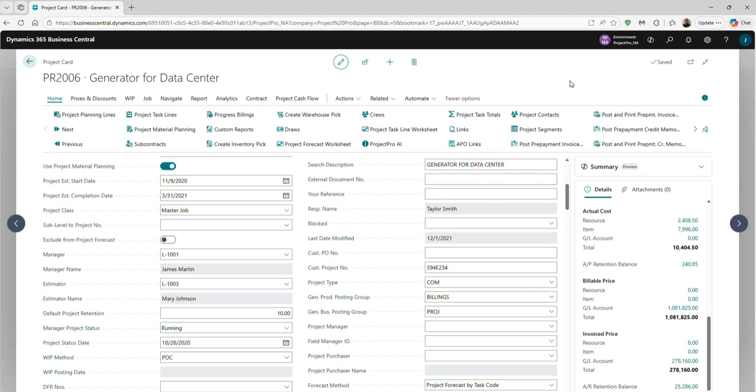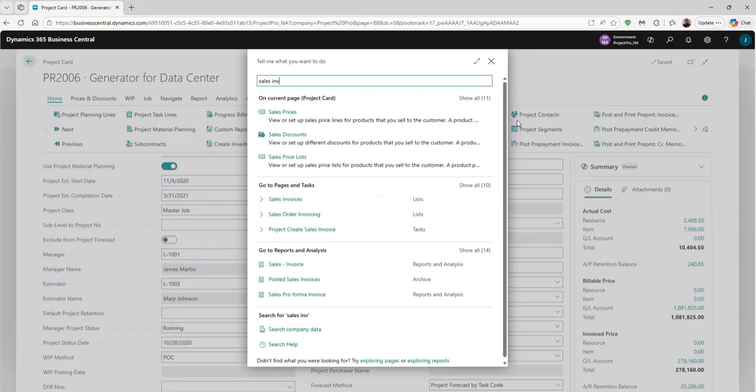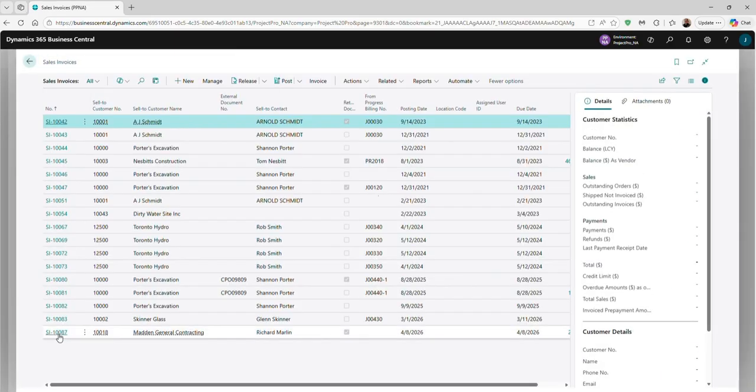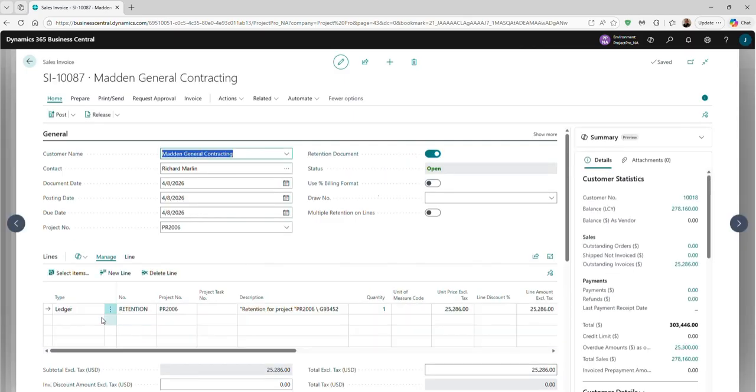When it's time to collect retention on the customer side, I can create a sales invoice of type retention. By selecting it as a retention document, the only options at the line level will be to pull in the outstanding retention amounts for that project. This allows me to see the retention for this specific project and invoice it to the customer. This isn't an invoice for new revenue. It's about moving the retention ledger into the regular customer ledger.